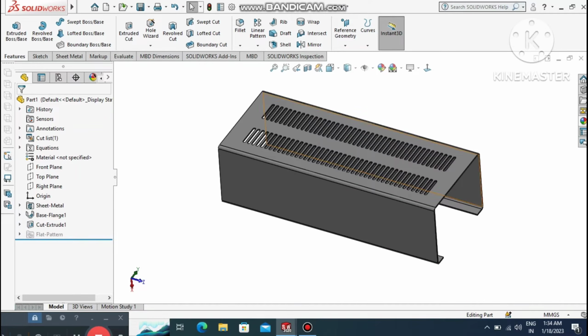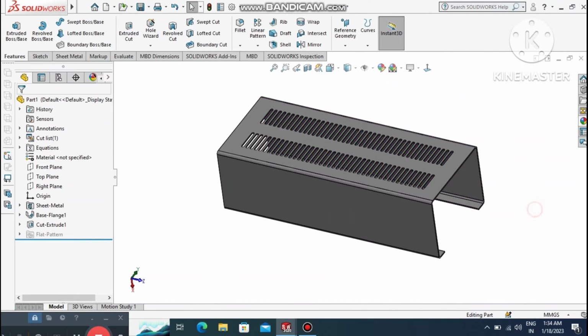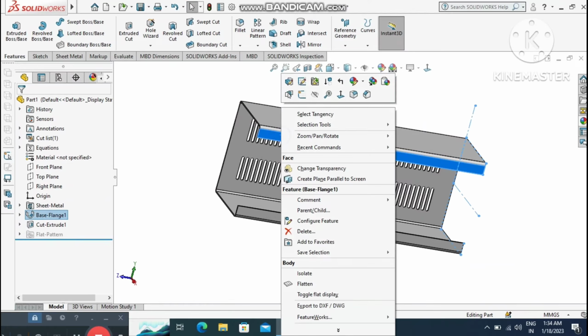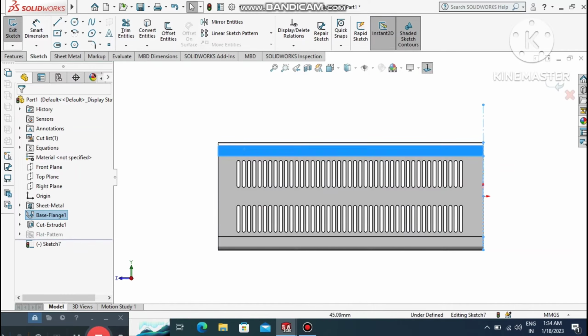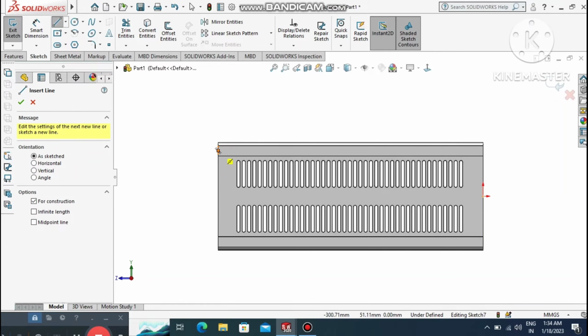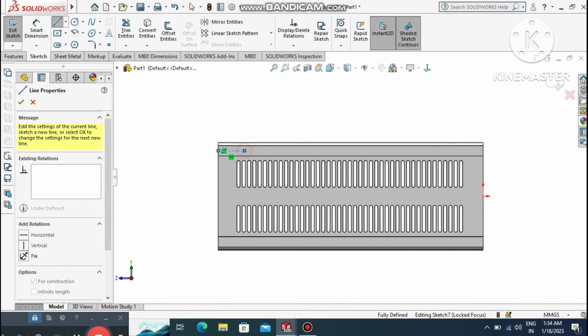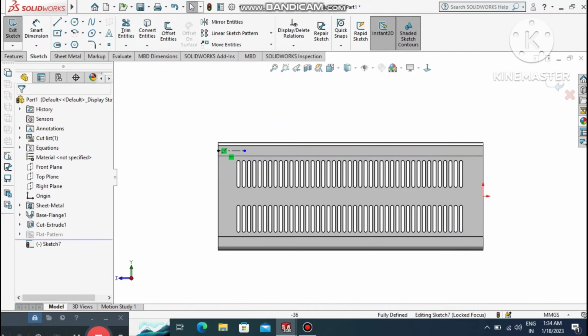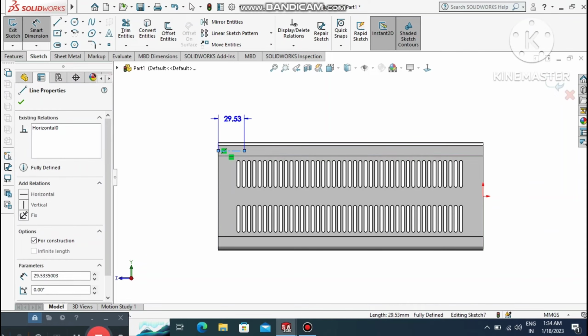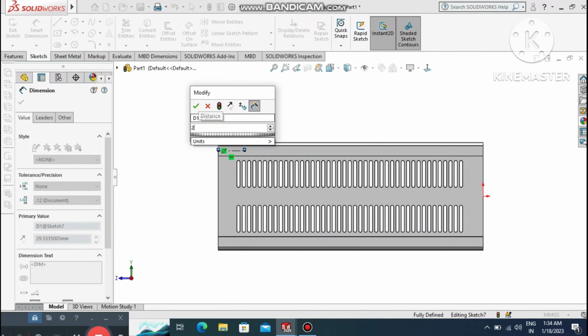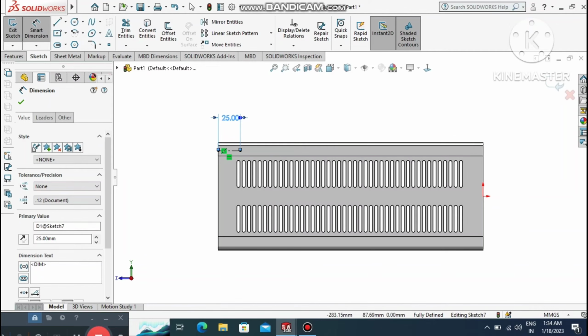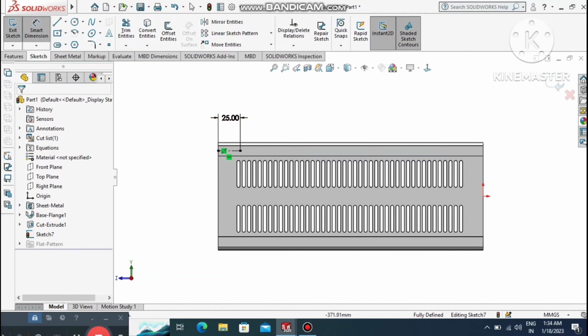Again now we cut out the circular cutout for nut and bolt purpose. So select this face, right click, sketch and normal, and here we create a center line up to here. Okay, now go to the smart dimension and make this line 25 mm, only 25 mm. Okay, and here we create a circle.